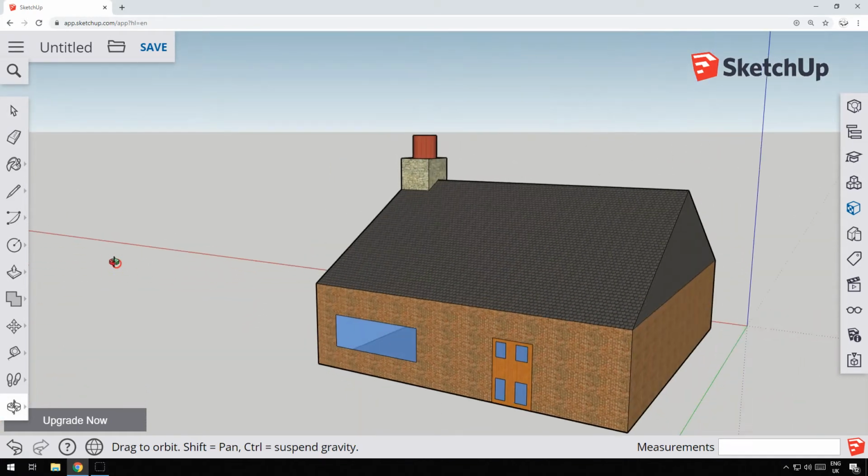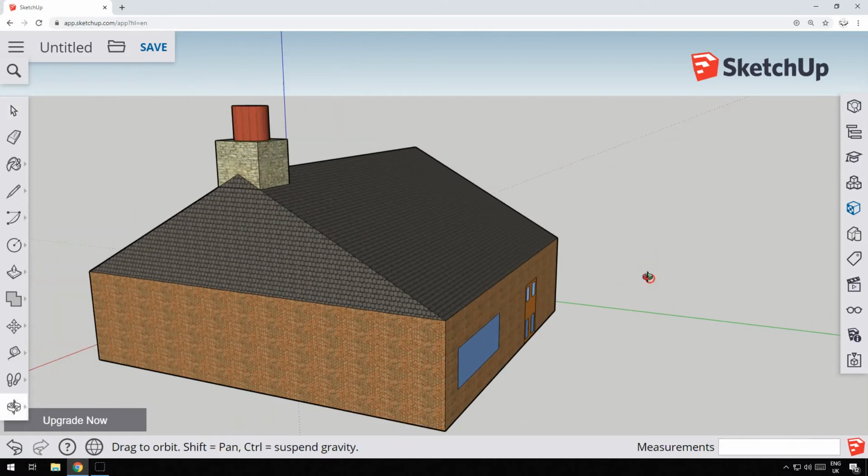In this tutorial I'm going to show you how you can use Sketchup Online to make your own house.